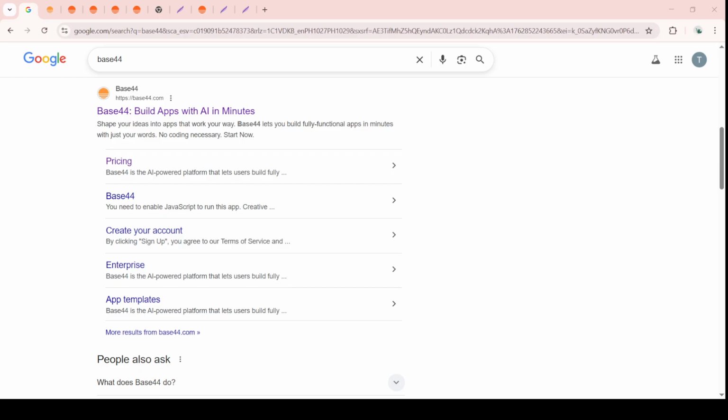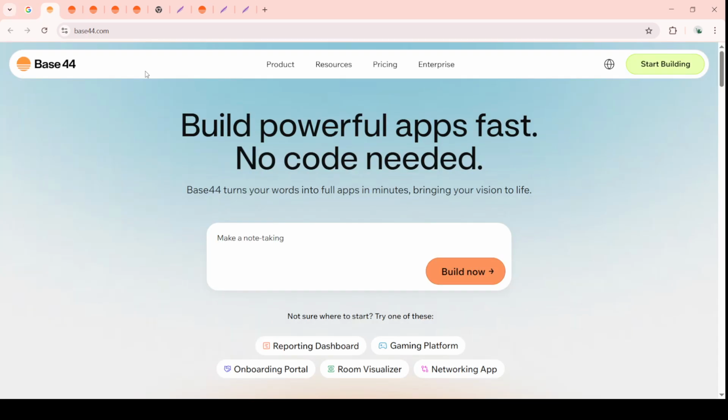Once you locate the website, click on the link to enter the platform. When you arrive at the home page, the next step is to click on Start Building. This is your entry point into the Base44 environment where all the project building magic happens.